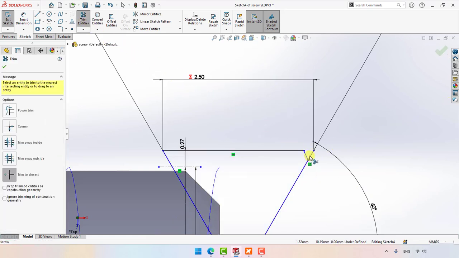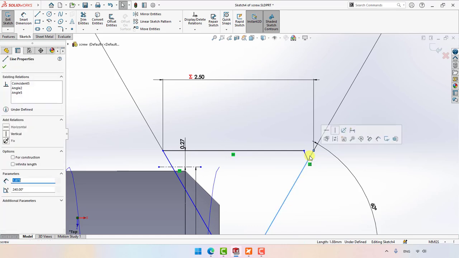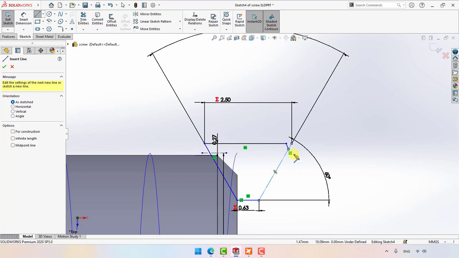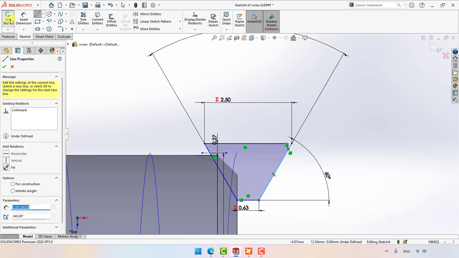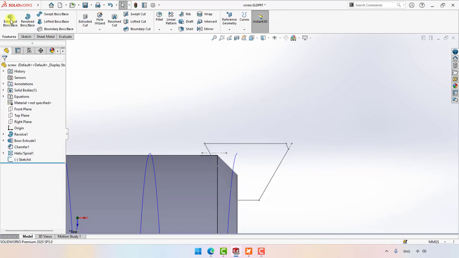As you can see, the sweep cut encountered an error. The reason for this error is the self-interaction of the cutting section. Pay attention to the length of the cutting section, which is equal to the pitch of the helix. To resolve this, I trimmed a bit of the excess part of the cutting profile.